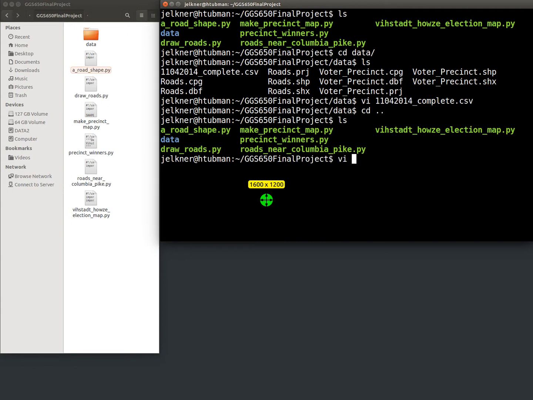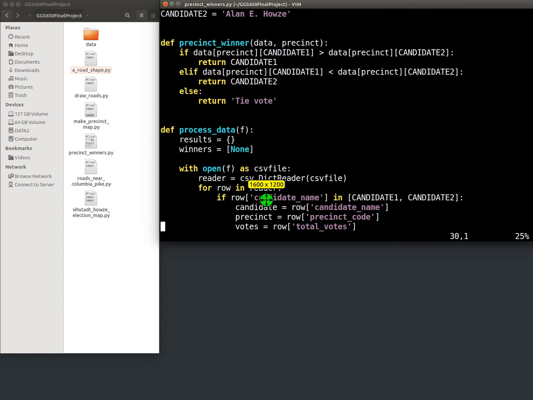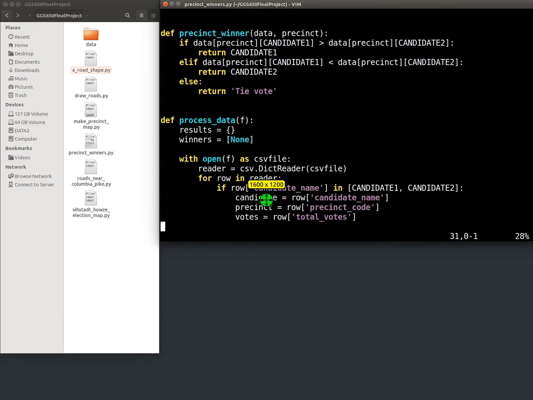I wrote a script, which we'll take a look at now, called Precinct Winners. And doing a little bit of research, I found out that Python has a built-in module for dealing with comma-separated values, and it's appropriately named CSV, and it's part of the standard library. So I was able to just import CSV, and Python is just so much fun to use. It really is a wonderful language, and this was surprisingly easy to use.